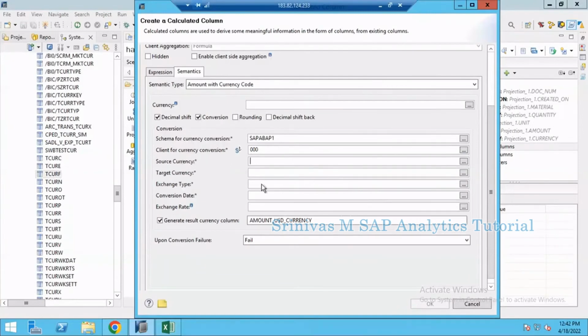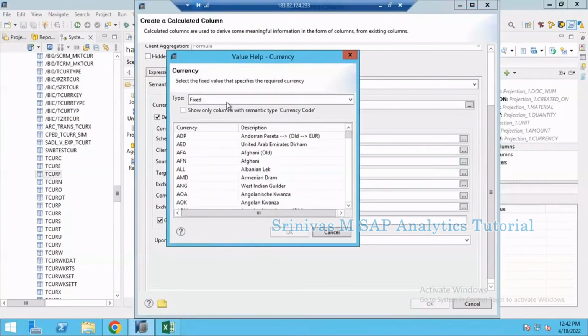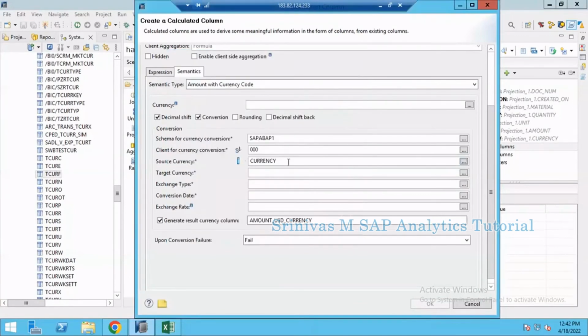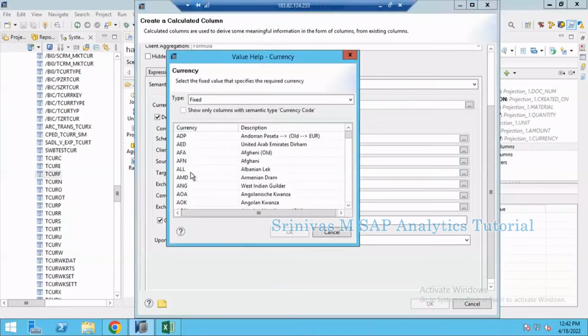Now from here it is important: from which currency to which currency you are going to convert. My source currency is available in one of the columns in my data, that is nothing but the currency column. My target currency, I know what it is. My target currency is USD. My current requirement is to convert all data into USD format. So select USD from here.